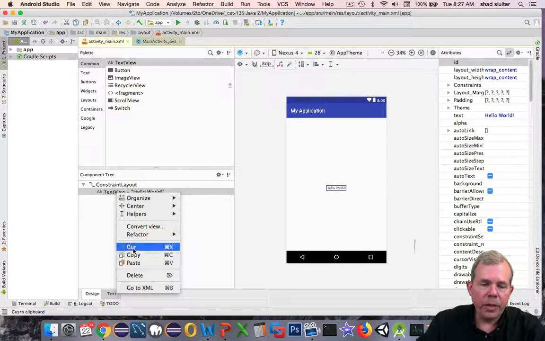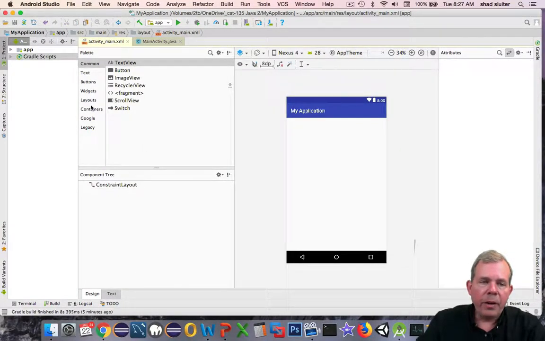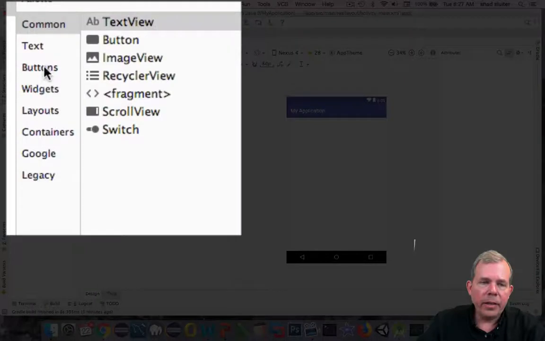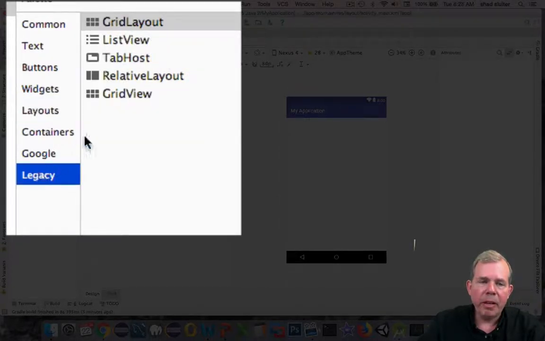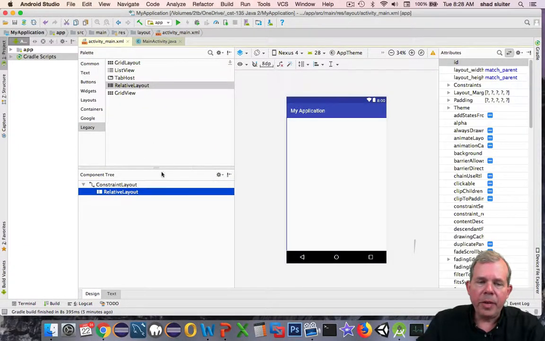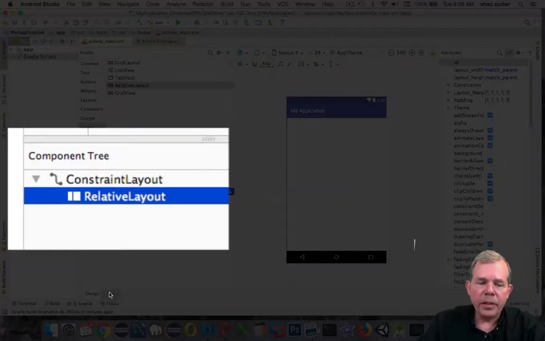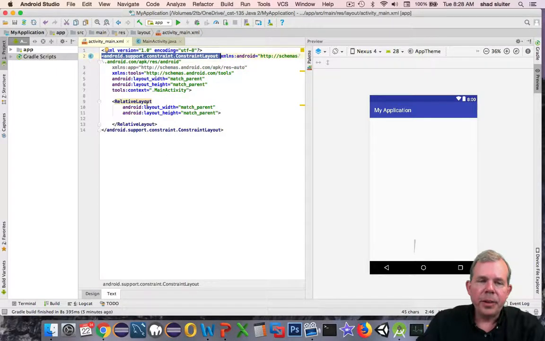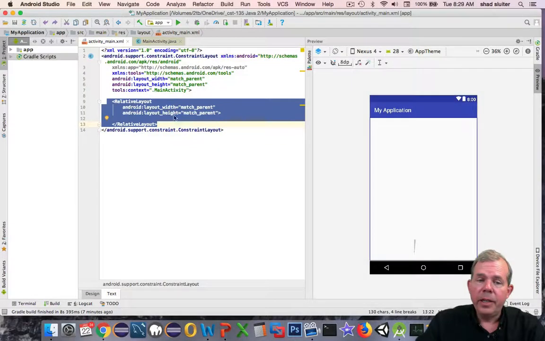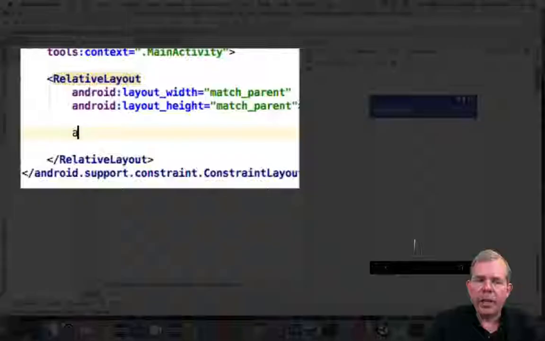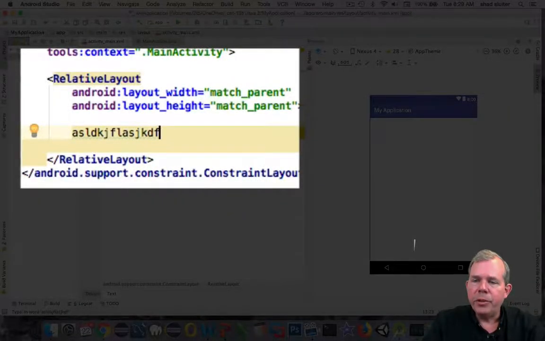So I want to first of all delete the text view. Now if I want to put in a layout, I can go into layouts, and you can see that they do not include the relative layout anymore. You have to go into the legacy area and then drag in your other layout. So now we have a layout inside of a layout. Let's go look in the text view and see what happened. The relative layout showed up here, and it's inside of a constraint layout. So I could continue my development here just like I did before in my version 2 application.